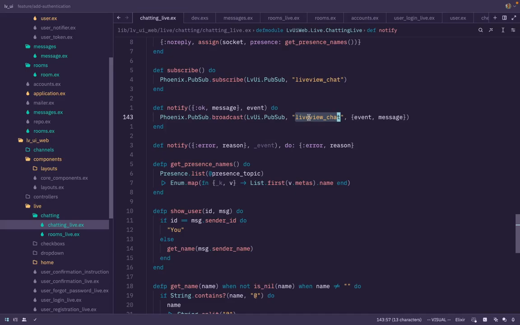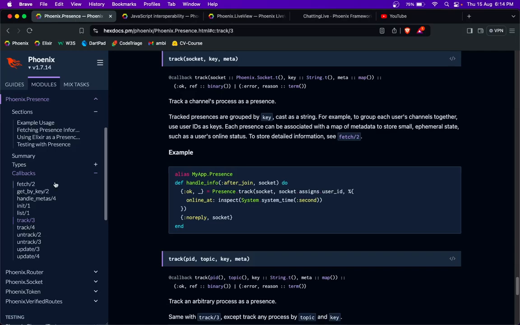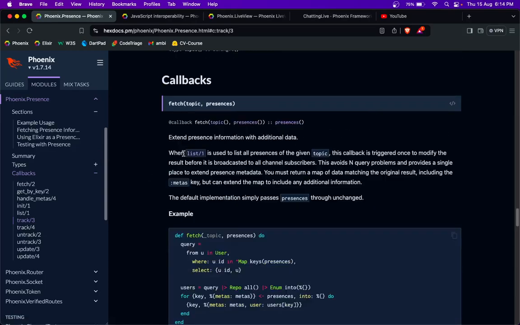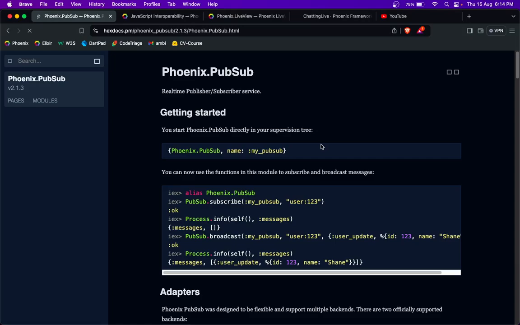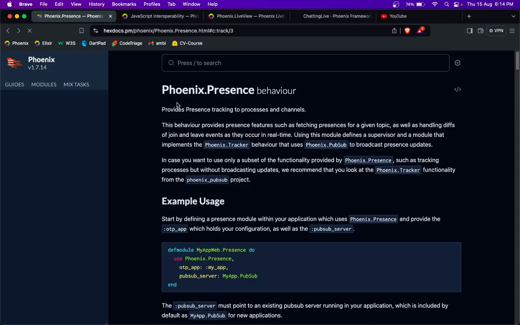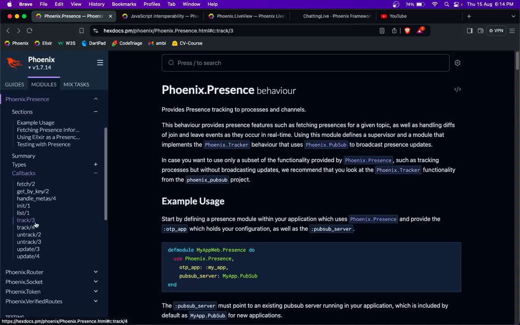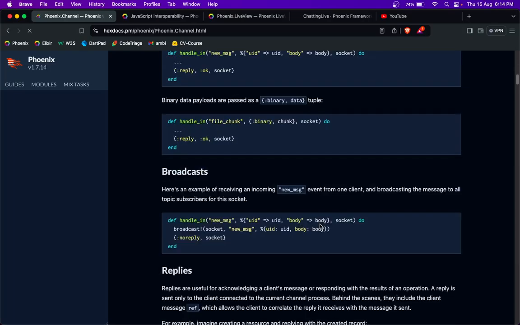feature in Phoenix. If we go to the official documents, it's really a very powerful feature. Where is that? Phoenix PubSub. The Phoenix team has created it. No, I'll show you the other documents. Under channels, they have given beautiful documents. Channels, not here.